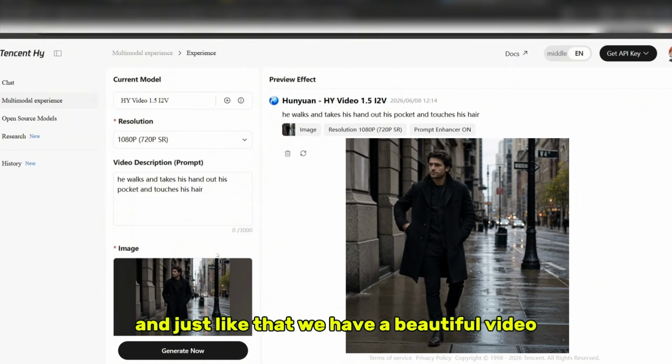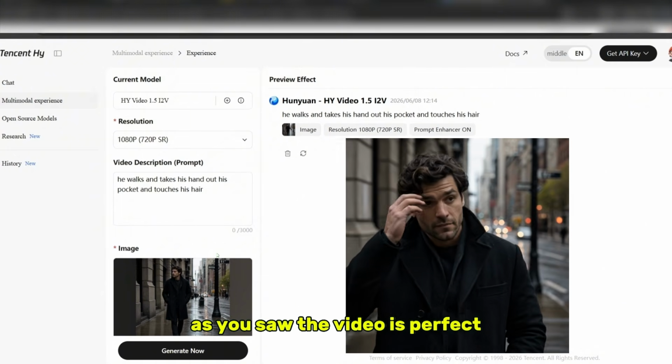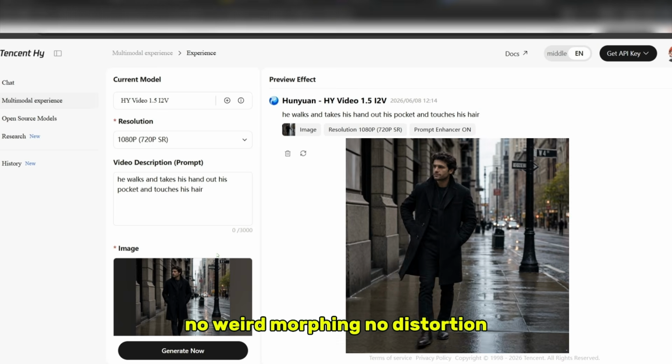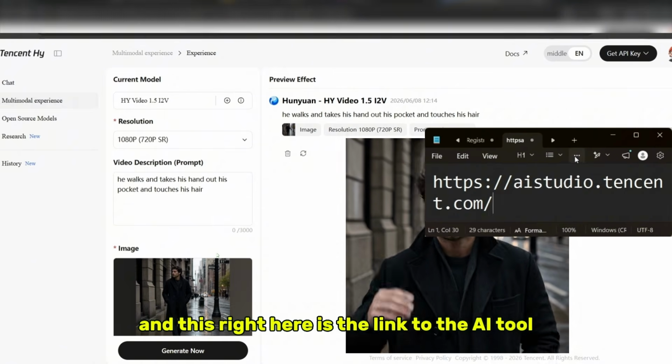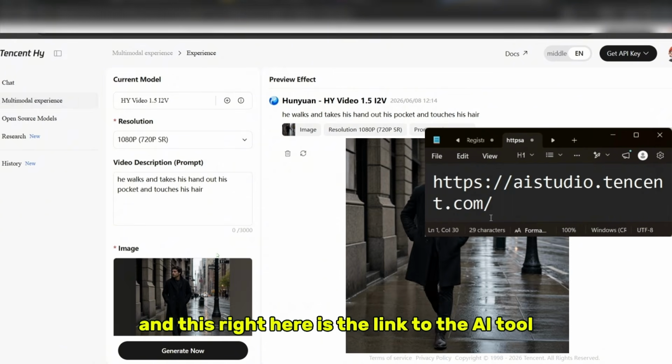And just like that, we have a beautiful video. As you saw, the video is perfect. No weird morphing, no distortion, and this right here is the link to the AI tool, so make sure to check them out.